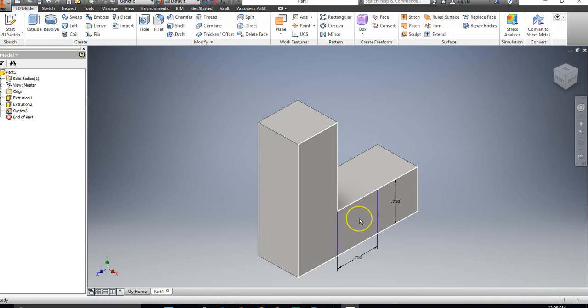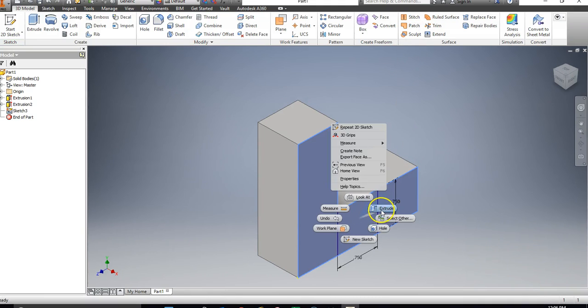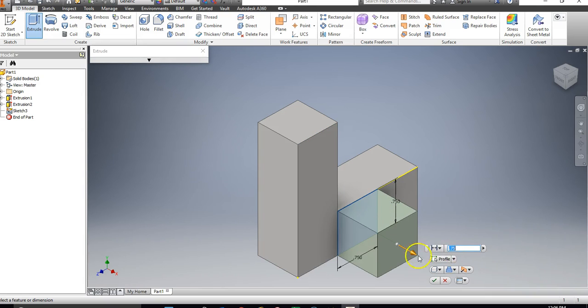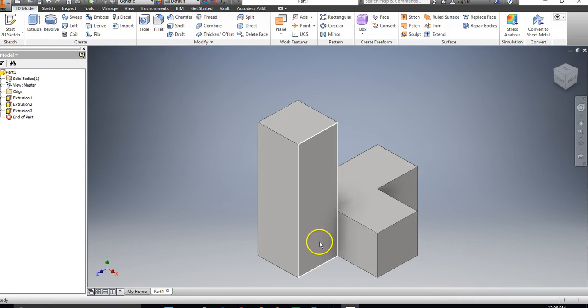I right click on that little square that I made and I extrude, and it's going 0.75. That's what I want, so we're good. Check, and we're done. And I have made my first piece.